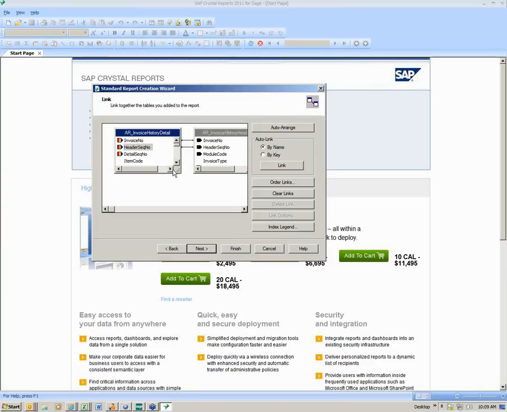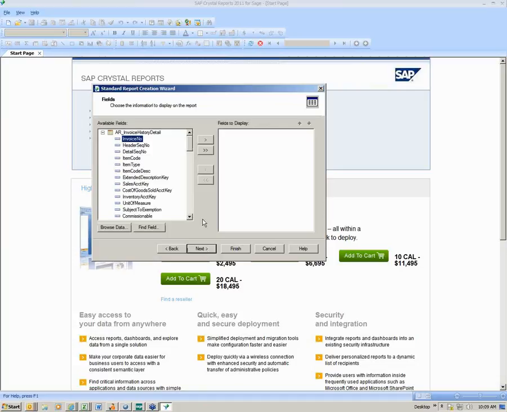So we'll possibly do another more advanced class at a later time, and we'll go over the joins and what happens when you link your tables improperly. But I'm going to go ahead and click on Next here. Now this is where I'm going to choose my fields.